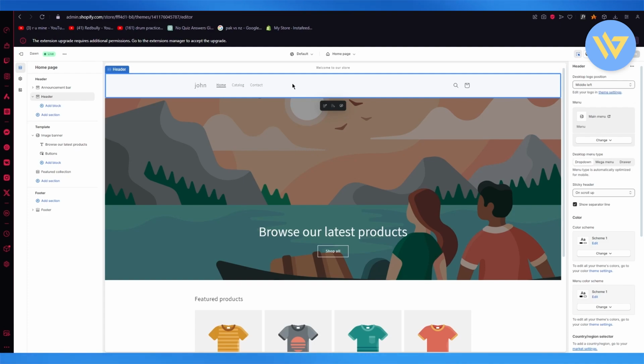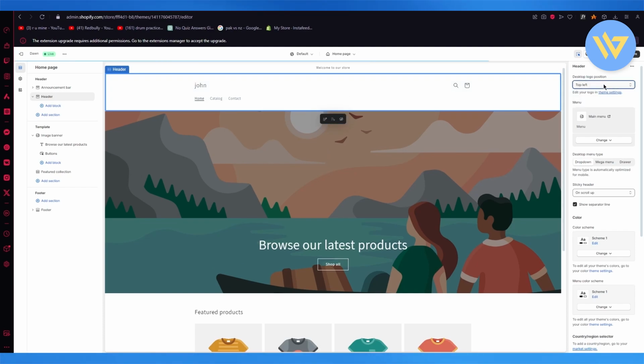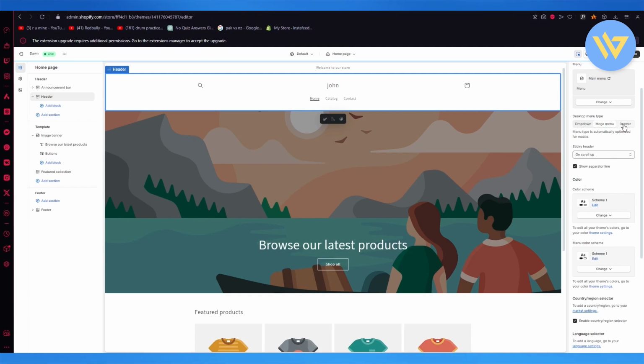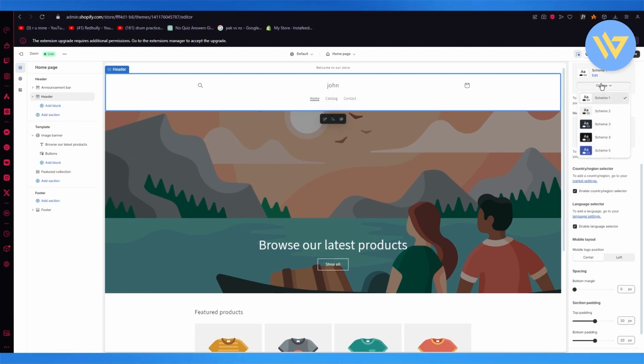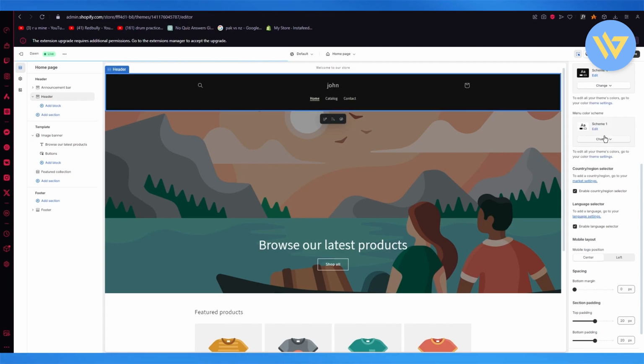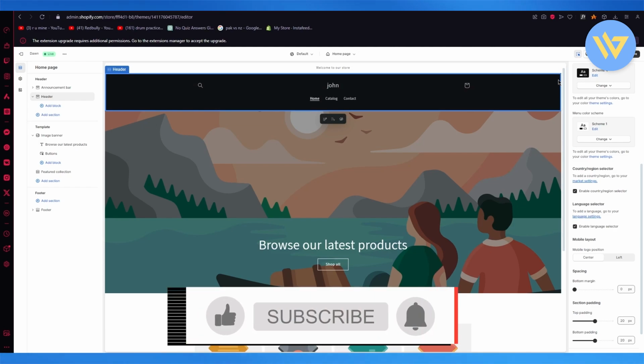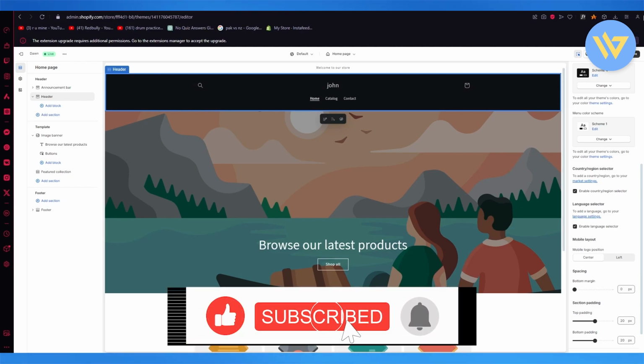And in the header section, what we're going to want to do is we can easily go through the different widgets and icons. So here you can change your main logo. You can bring it in the center, bring it to the left. You can turn it into a mega menu, a drawer menu, a drop-down menu, whatever you want. And you can even change the color scheme. So let's say I want to turn it black. There we go. So these are the different things and ways you can change your header and edit it differently. So that's pretty much about it.